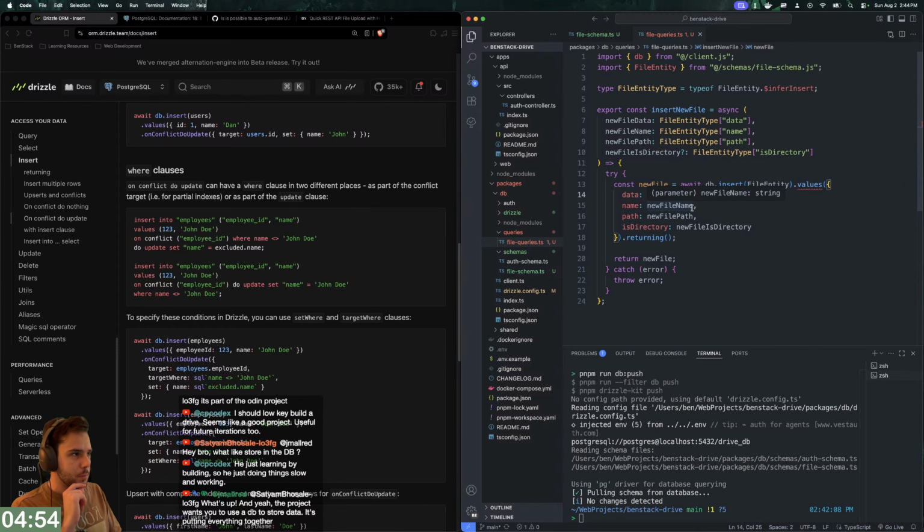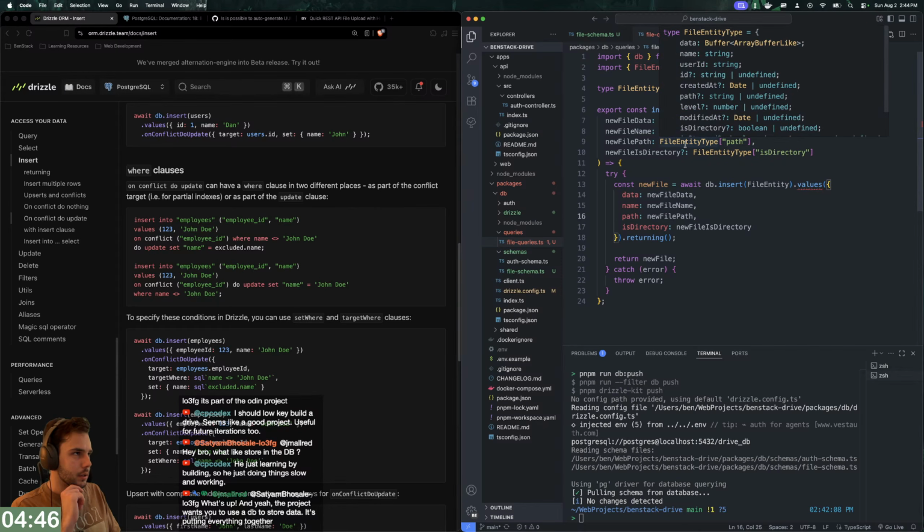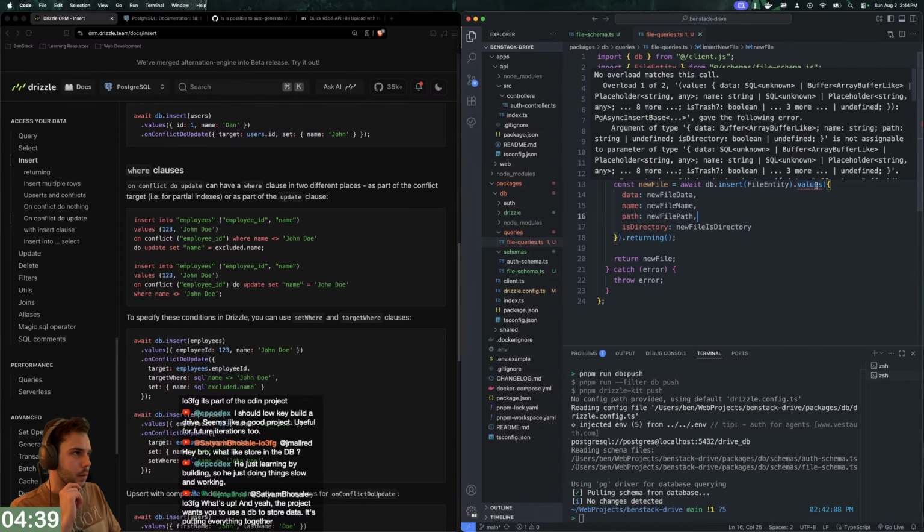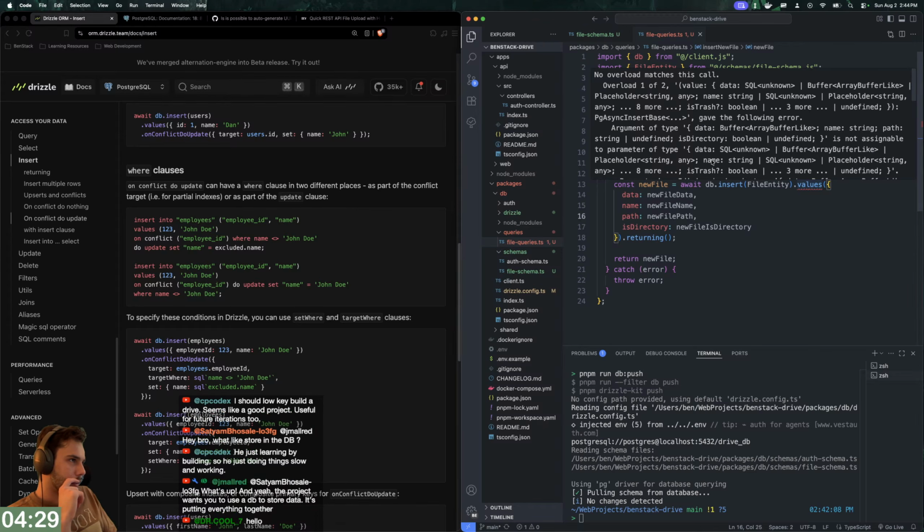But this, I think it's because the type doesn't match here or something like this. Because there's something with SQL, buffer, argument of type, it's not assignable to per type of data, name.